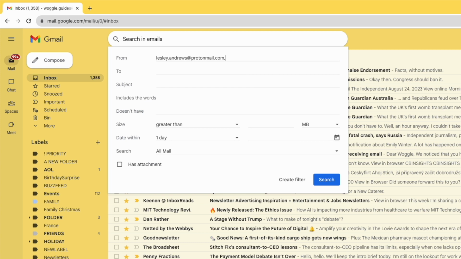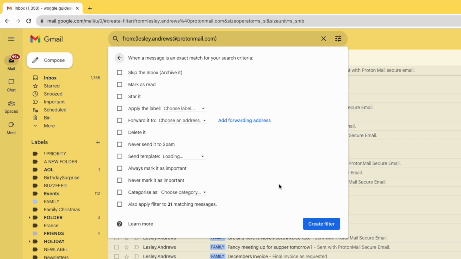Now that I've specified how to find the emails I want to add a label to, I want to create that filter. To do that, all you need to do is click on the Create Filter link at the bottom of the panel. This opens up a new panel where we now need to create the label we want to add this person's emails to. You can do that by moving your mouse pointer to the Apply the Label option in this list. To select that, I'll click into the checkbox on the left of that row.